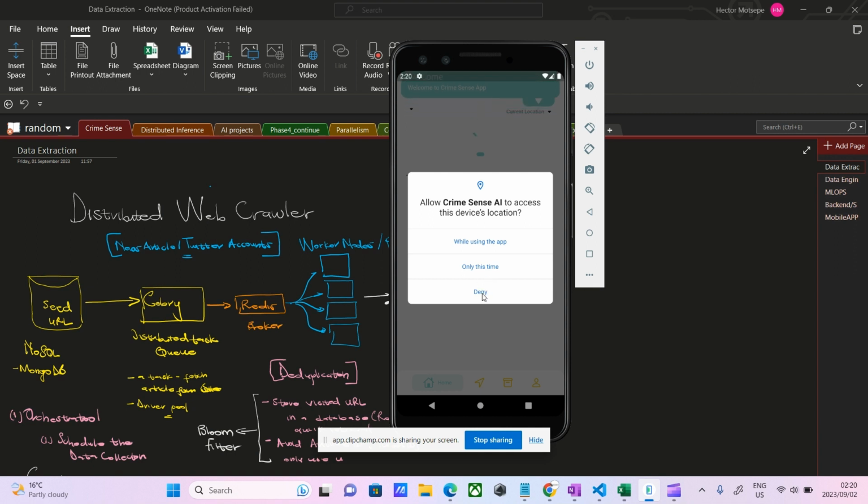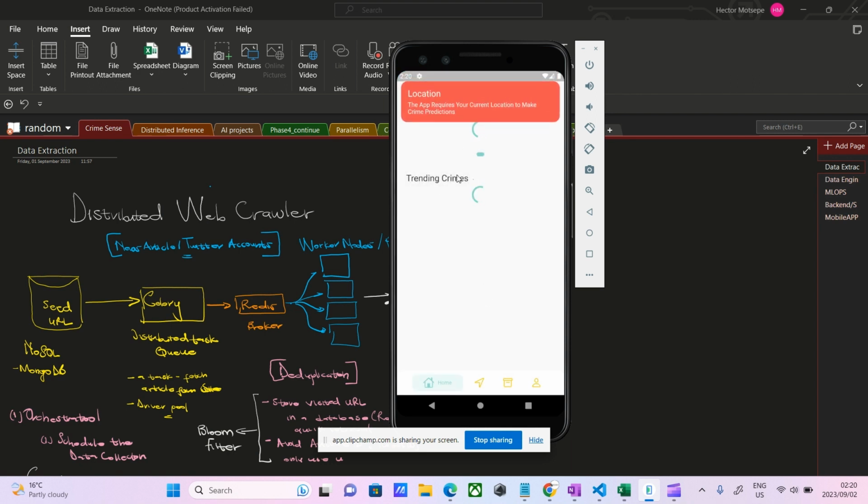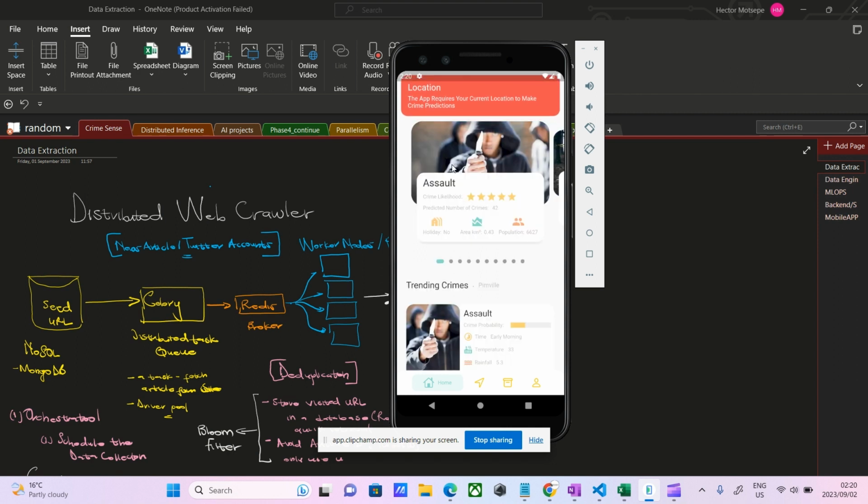I'm just gonna deny, but you can actually say yes, allow the app to use the current location, but let's just deny. Then it's gonna use your home address. So you see it's just saying Pimville. As we can see, the app actually predicts crime at Maponya Mall shop 102. This is the number of crimes that will occur. We can see that there are 42 crimes predicted, and the crime is actually high.